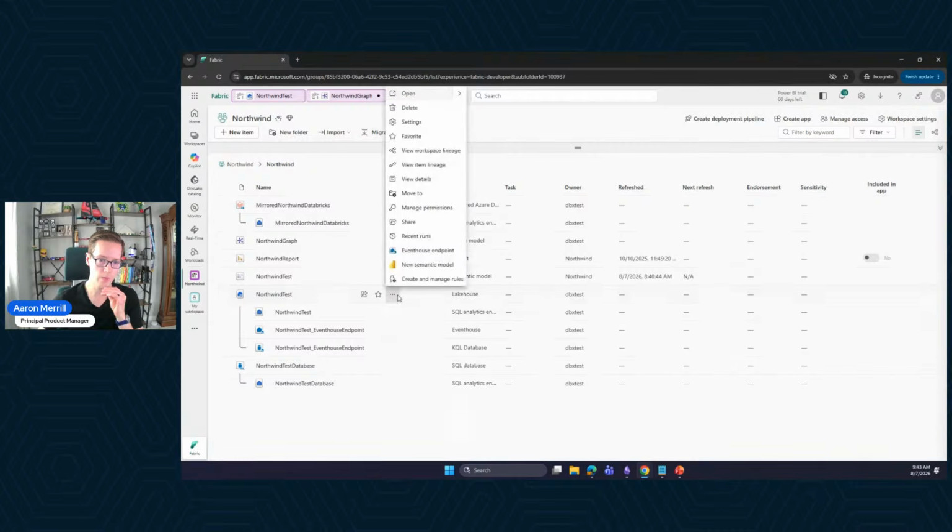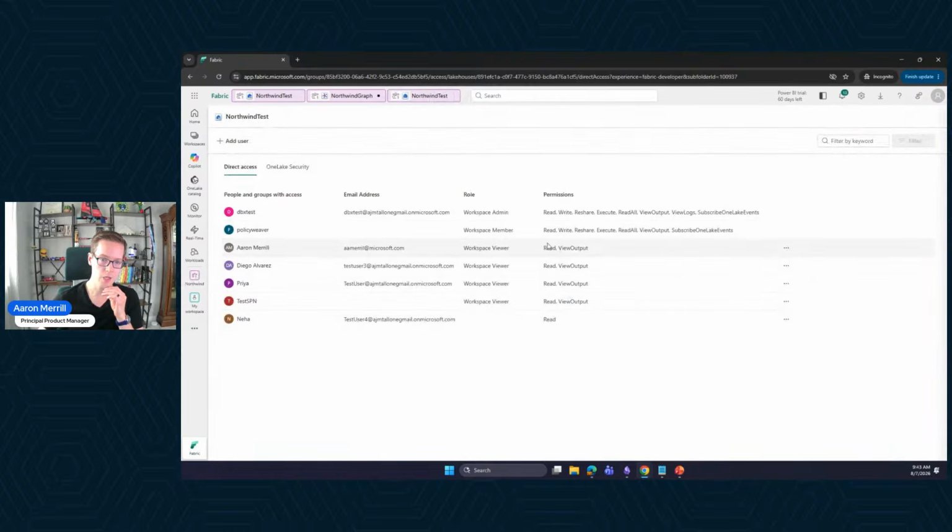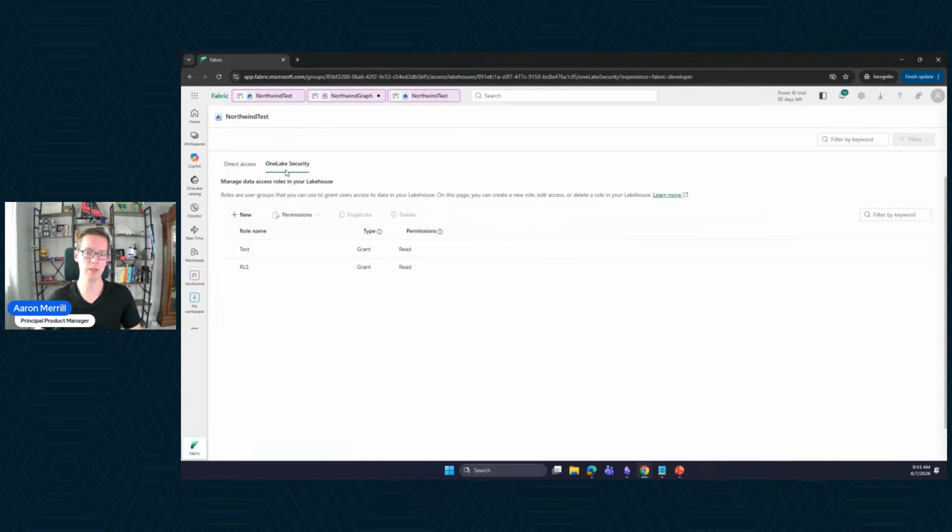If I go to my Northwind Test Lakehouse and I click Manage Permissions, you can see how the actual user then gets mapped to the underlying permissions. So you can have read, write, reshare. Any user with write and reshare is then able to manage the permissions here. You can also set OneLake security from this view as well. So if you don't want to click into the item, you just want to manage your item from this manage permissions page. All right.